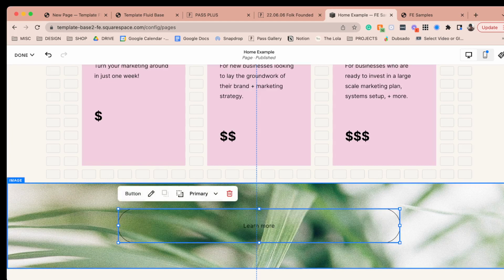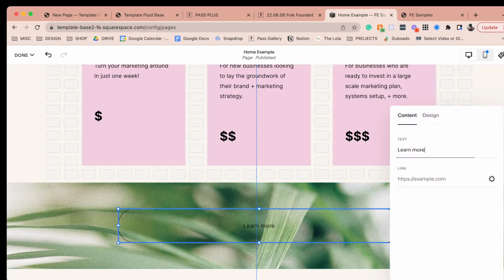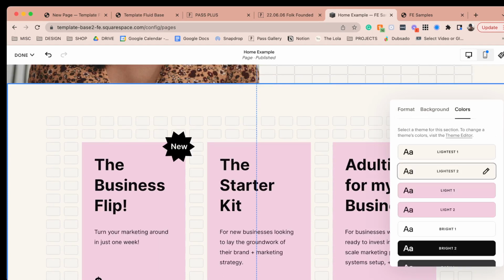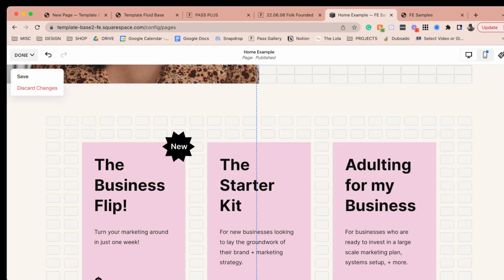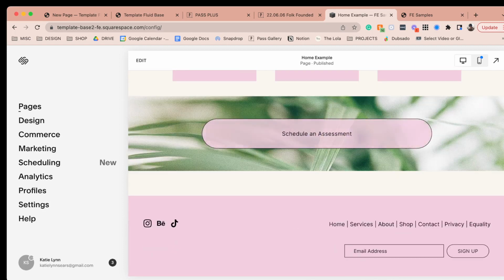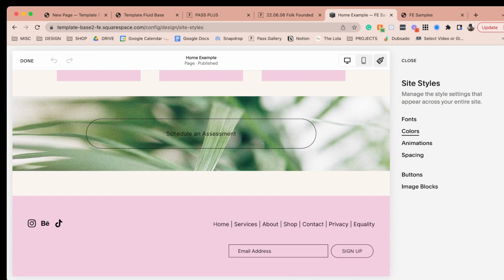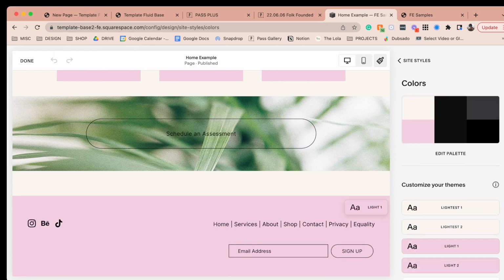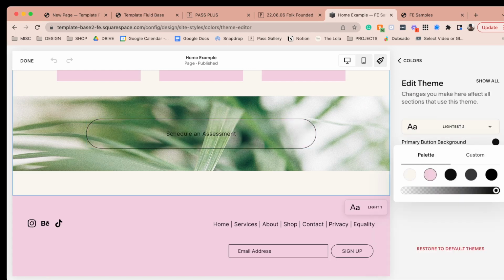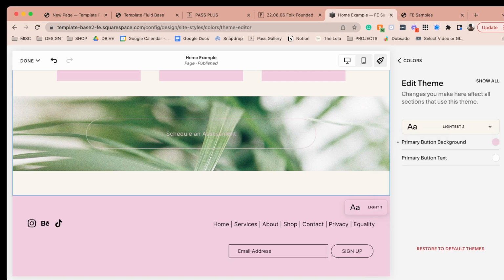Okay, so this button is supposed to say schedule an assessment. And then what I'm going to do is change this section to be a different light version, and then make my site styles for just that specific section have a big pink button. So I'll go in here, I'll hit lightest 2, and I'll make sure that when I click my button, the background says pink. Oh, can I not? I would have to custom code it to have a background, I think.